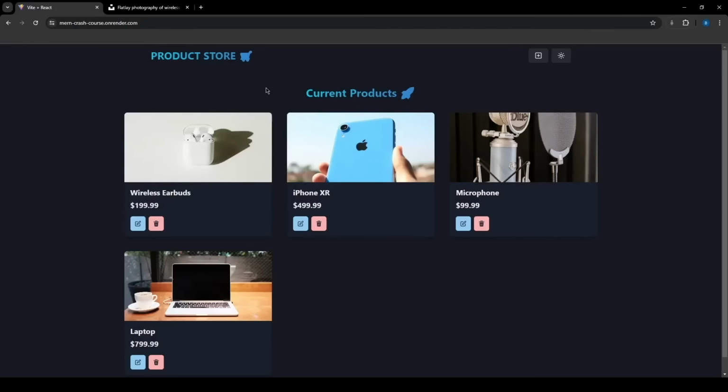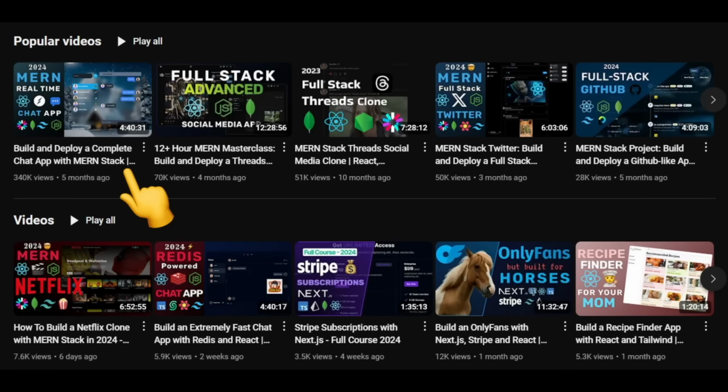This video will give you all the fundamental knowledge to be able to build and deploy a full stack app. And after this, you'll like to build a little bit more complex projects, such as a real-time chat app or a full stack Twitter clone that has authentication implemented. You can check out these videos on the channel to practice even more.